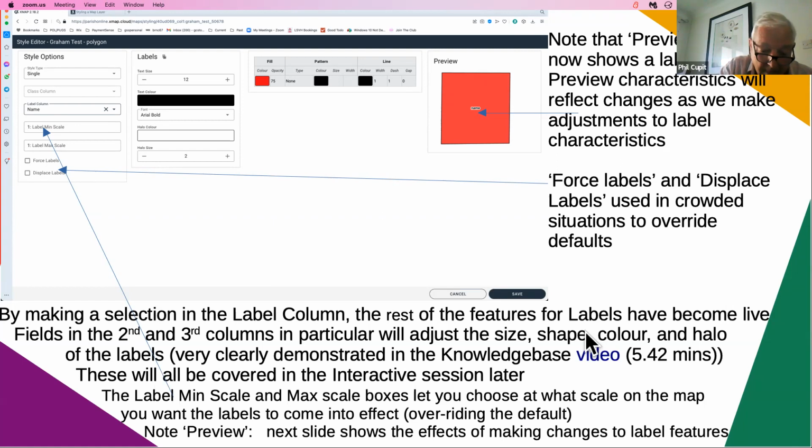And similarly, if you're using labels in crowded situations, you can displace them to one side or the bottom or wherever. You get choices when you select that, and you can force labels again when the system thinks that there isn't space to show a label. If you think it's essential the label is there, then you force it on.